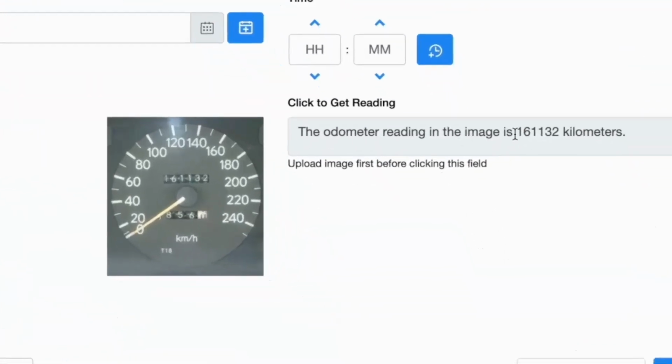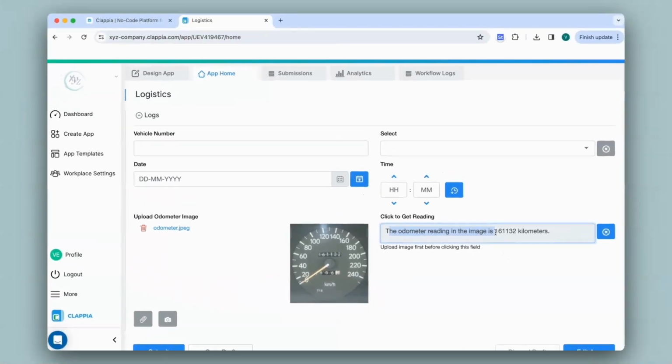It has given the reading accurately. Sometimes it can give you some unwanted text, like so. You will have to modify your instructions accordingly to not display such text if you require. Also keep in mind that the AI block has a maximum character count of 100 for its display.